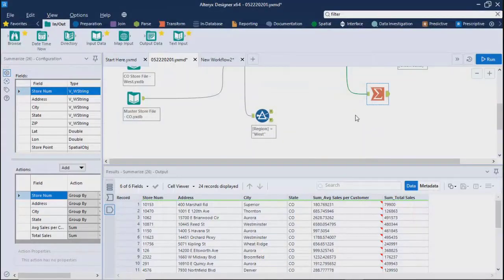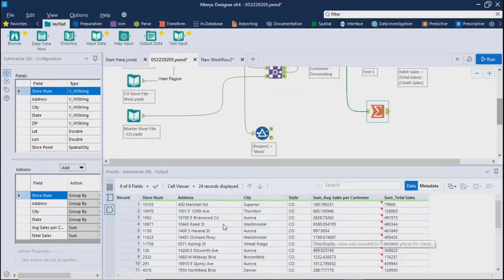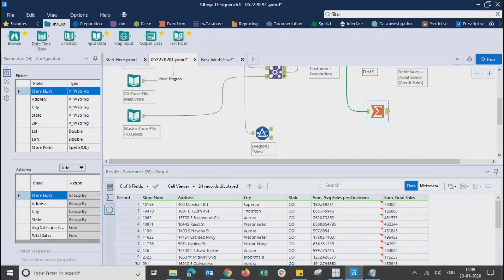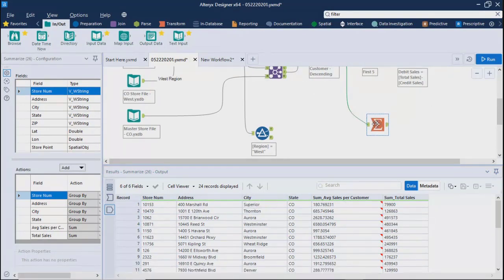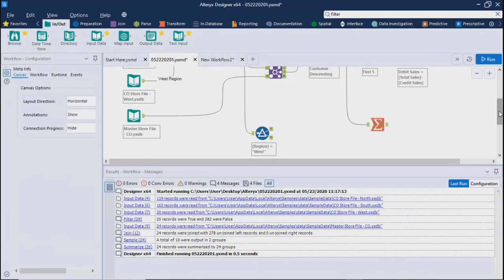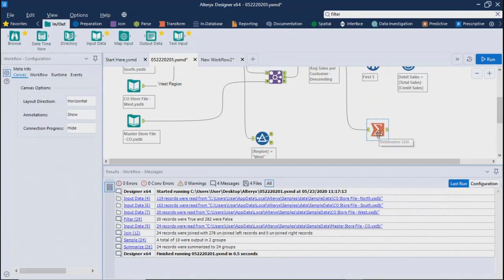After this summary, we have got the data by store numbers, address, city, state, and we have average sales per customer and total sales per customer. If I ask you to create some chart and visualization over it, what should we do then? What would be your action if I ask you that we need to create charts? What will you do?